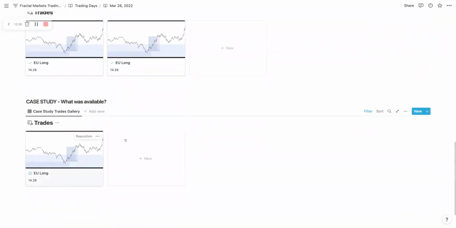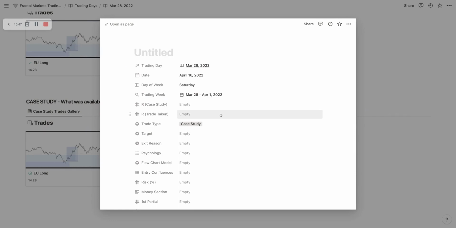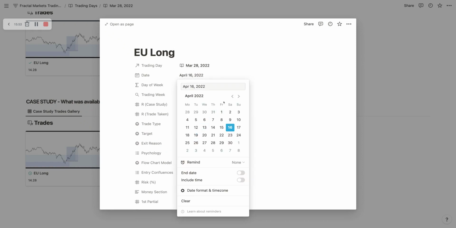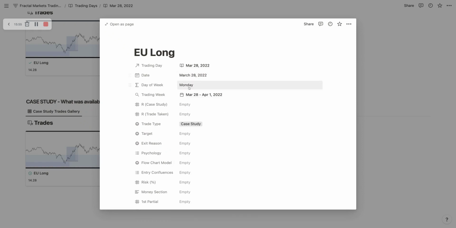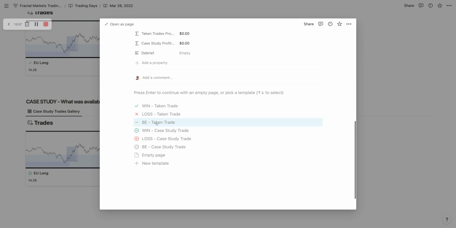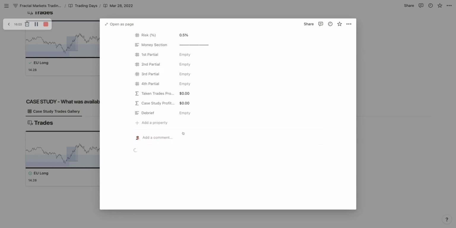Okay. Now, the case studies themselves are going to be in a different section. And so when you add them, you're going to click here, and then you're going to do the exact same process. So let's say the case study was for an EU long as well, because the market was moving up during this New York session. You're going to make sure that the data is correct, just like on the previous one. And you're going to go through and select your win, loss, or break even on the case study section. So you're just going to say, okay, this was a win case study.